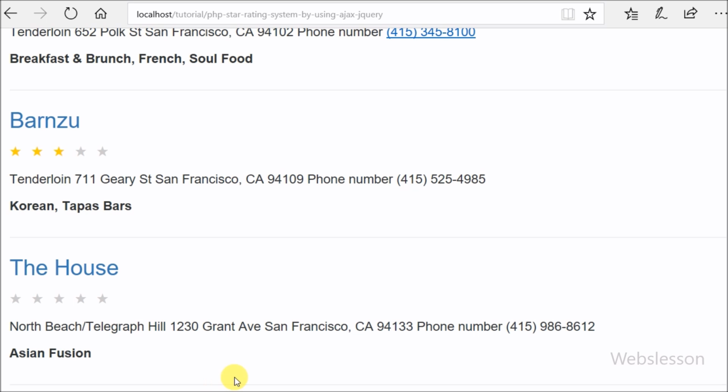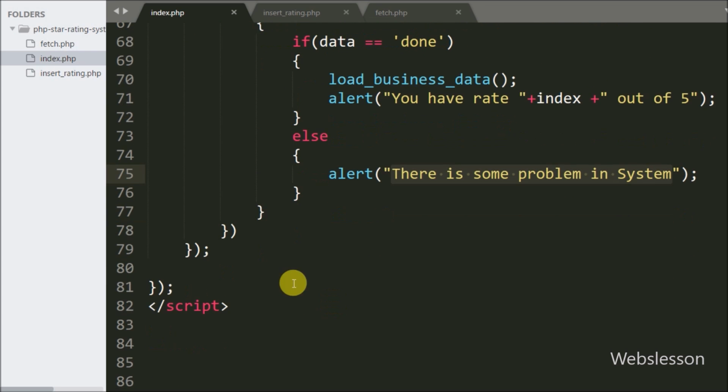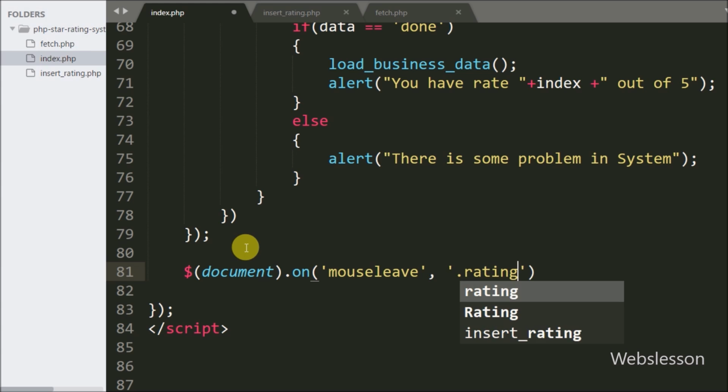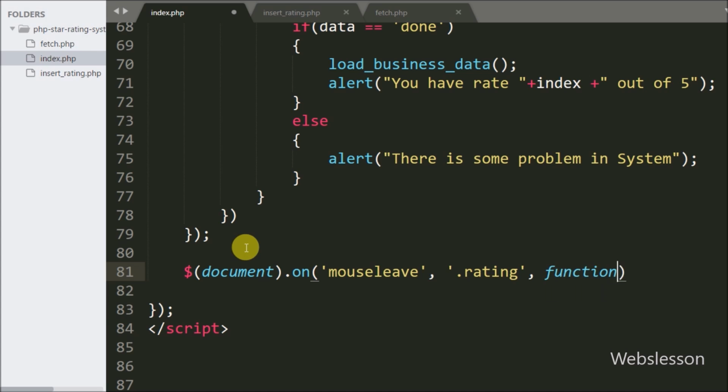Now we again mouse over the stars and all star colors change to gray. But this business has a 3 star rating, so we want to reset the rating after the mouse leaves a particular business's stars. So we go to the index page, and here we write the $document selector with the on method, and under this method we write the mouseleave event with the star class rating. So when the mouse leaves any particular star, this code will execute.